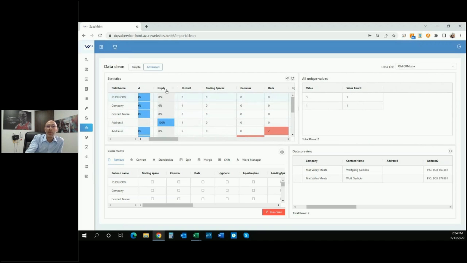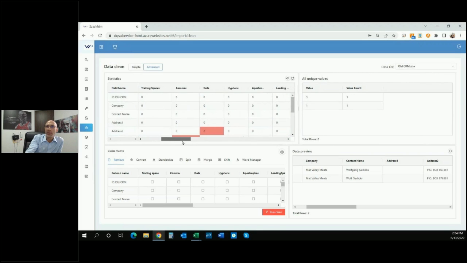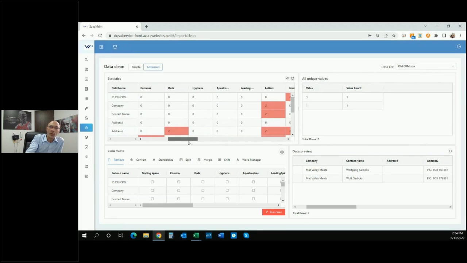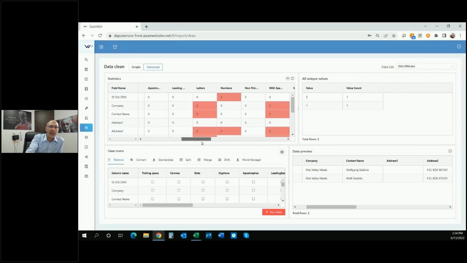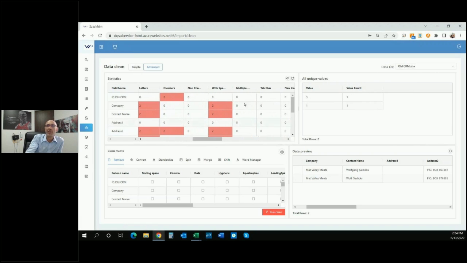The statistics up top. There are so many different metrics here. If you follow this over to the right, you'll see we're identifying where hyphens and apostrophes and leading spaces may exist. Letters, numbers, non-printable characters, values that may contain spaces or multiple spaces. So again, there's a lot of information here that the user can use to drive decisions about what will be needed to achieve that future state of being fit for purpose, right?